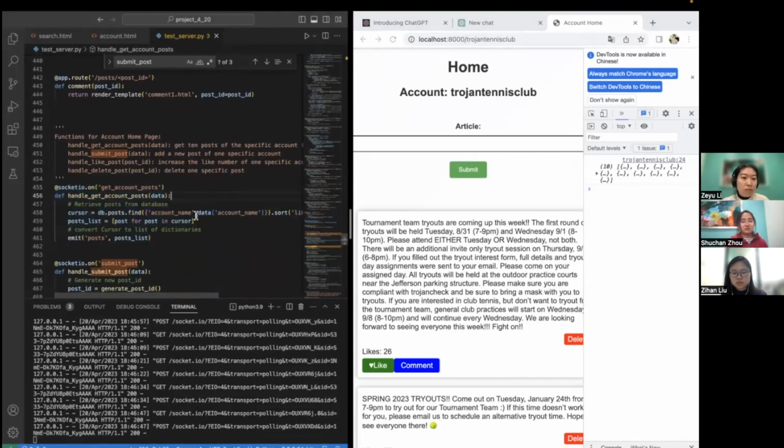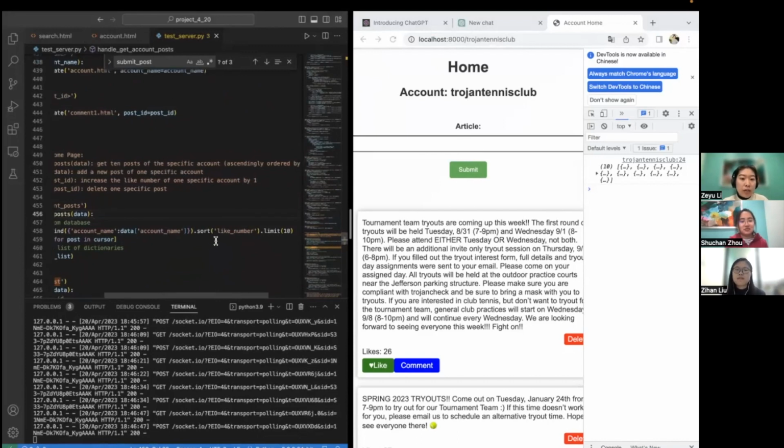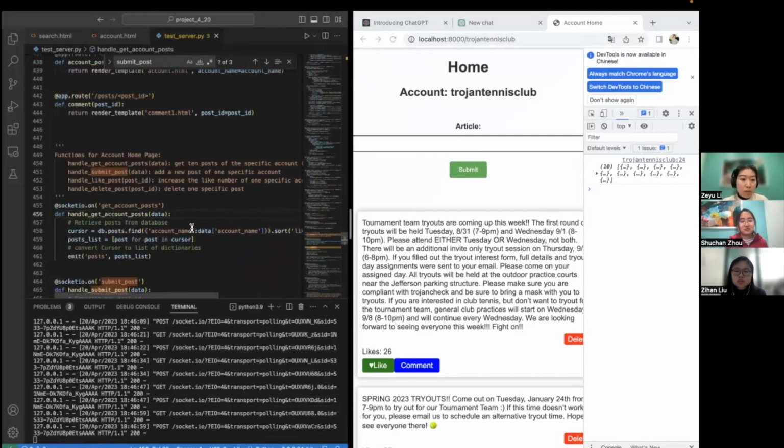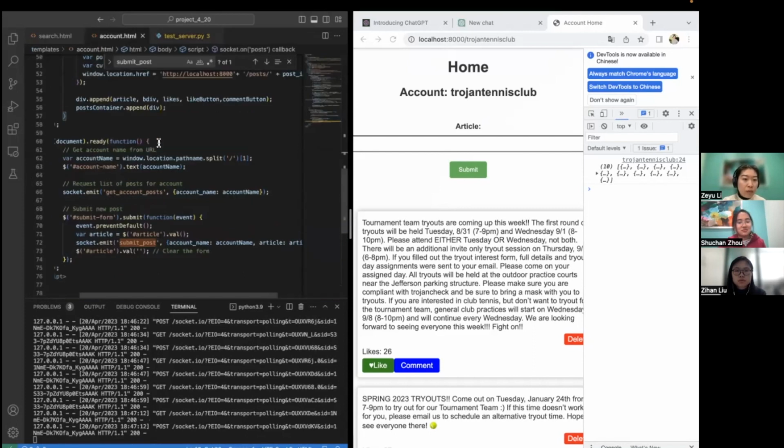When we enter, it will find the account name's information from the database, then sort the posts by the like number and limit to just 10 posts. After it gets the information related with the account name, it will return and store it into the post list. It will emit the message called posts, with the post list, to the account page in here.